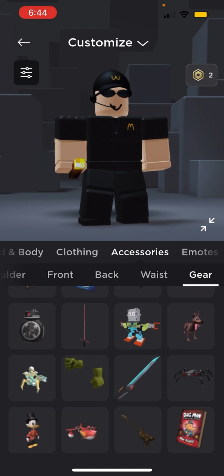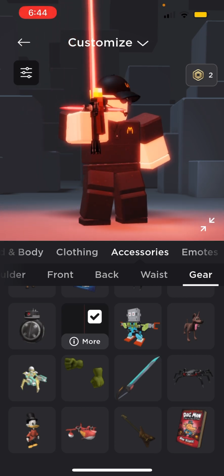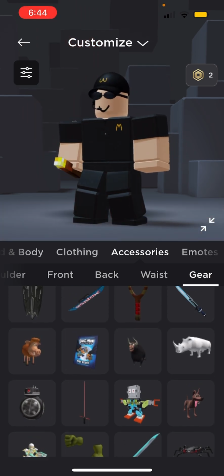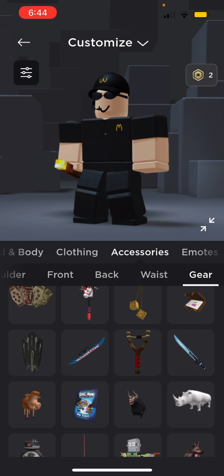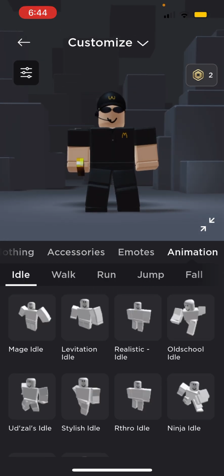A fun one I have is this lightsaber, which actually lights up the area. But gear is probably being slowly phased out of the platform. So that's kind of sad, but then I'll explain animations.